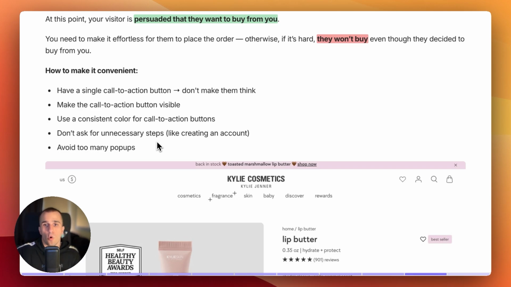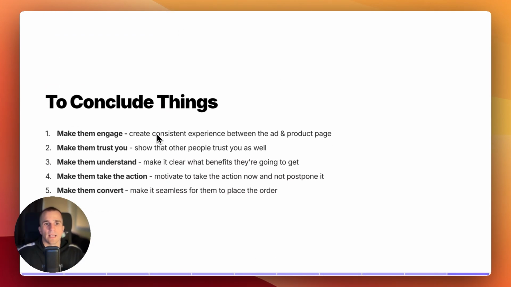So to conclude these things up, first of all, you want to make them engage with your product page. So you want to create a consistent experience between the ad and the product page and make it feel like one experience rather than two different platforms. After that, you want to make them trust you. So you want to show that other people trust you as well in your above the fold section. After that, you want to make them understand what is the benefit that they're going to get if they buy your product. So if they give you their dollars, right?